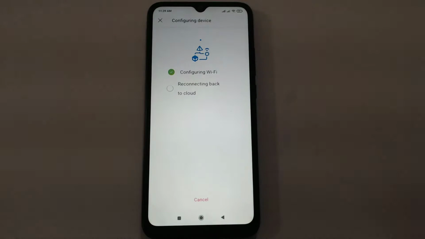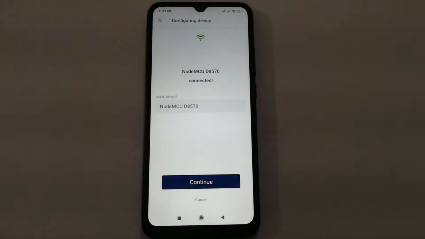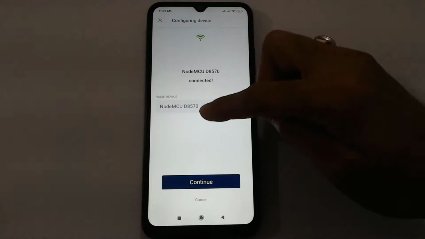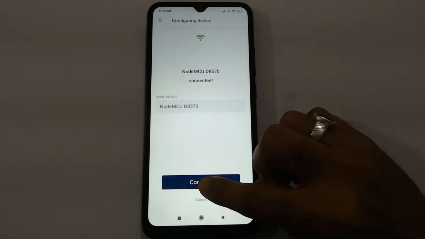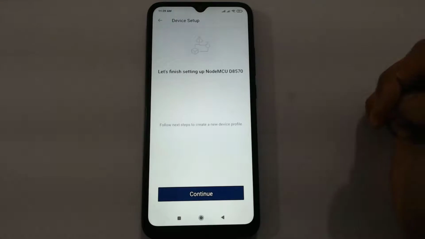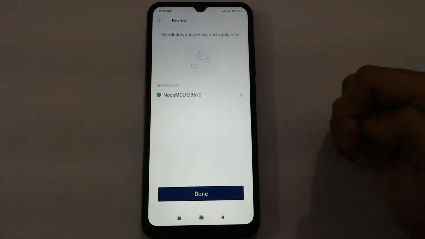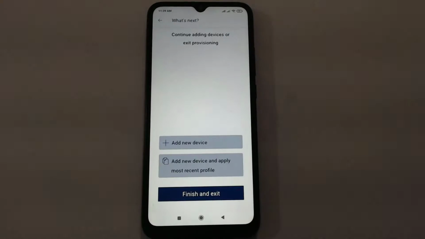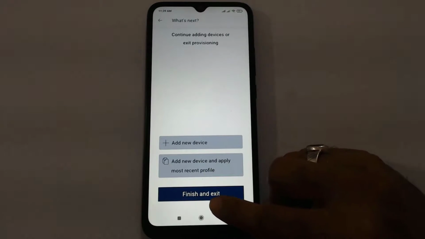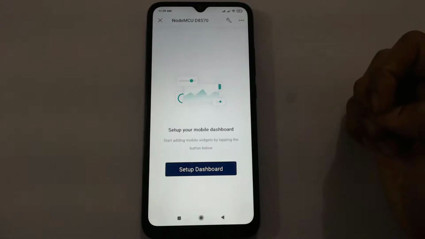And now you see how the mobile app is trying to put the Wi-Fi credentials into the NodeMCU, and then it says device name D85. If you want, you can change that. I don't care. I just click on continue, and then again press on continue, and say done, and then okay, great, it's ready, I guess. Then press on finish and exit, and you are done basically.